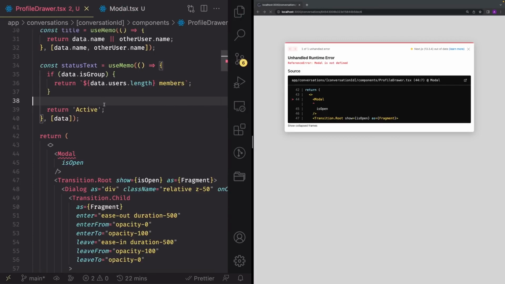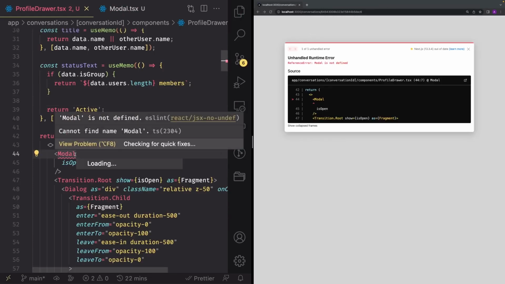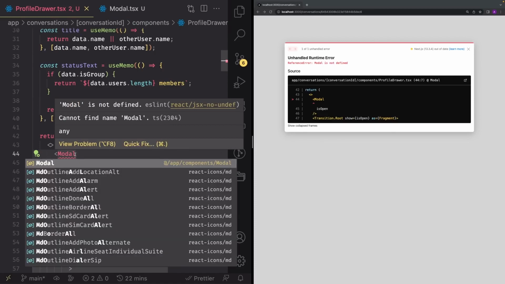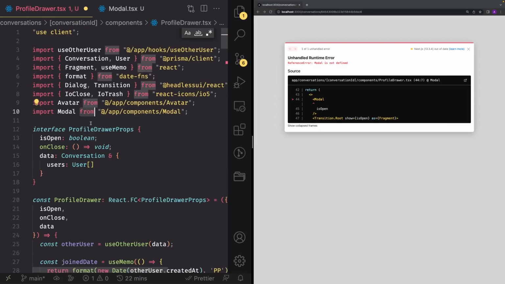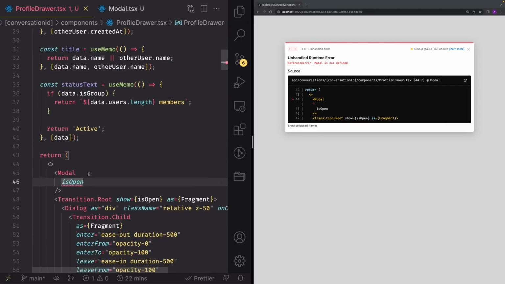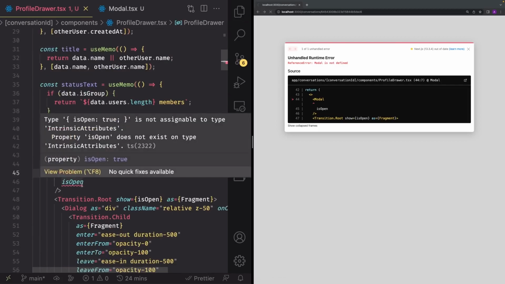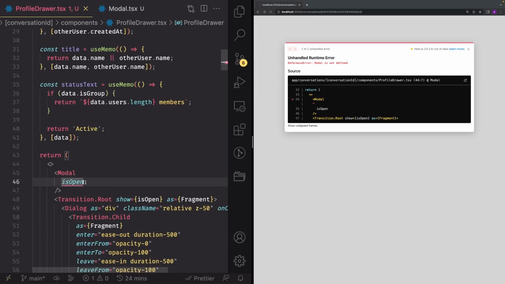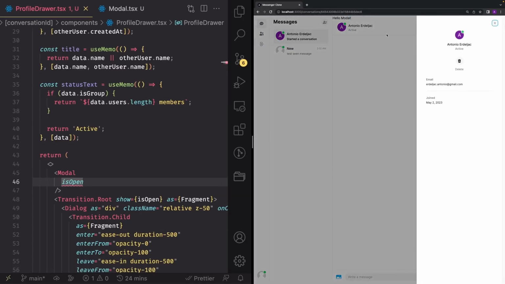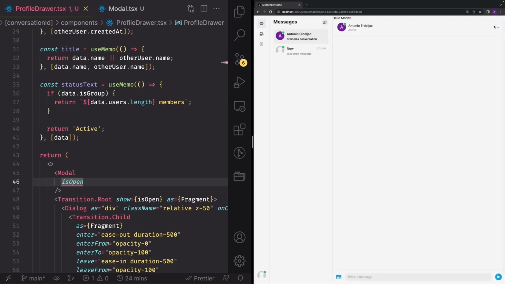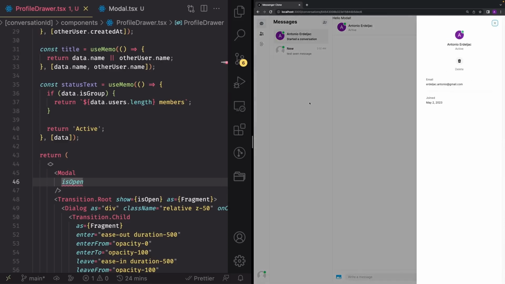Now you can go back into profile drawer and import this Modal from @/app/components/Modal. So I just did that right here. Great. And I'm going to save the file. And of course we have this error for isOpen because it does not accept that prop yet. And you can see how I have my hello modal right here, but don't worry, we're gonna fix that. So just make sure you have your drawer opened like this.